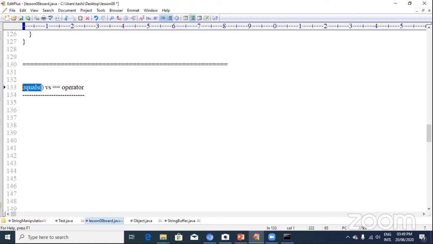This is equals method versus equals to operator. This is very important in interviews, at the project level, or in any exams that you are attending. So you have to know the difference between equals and equals to. They sound very similar. Okay.